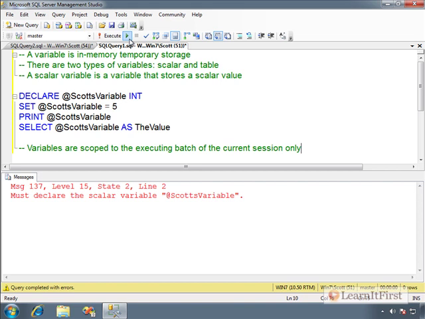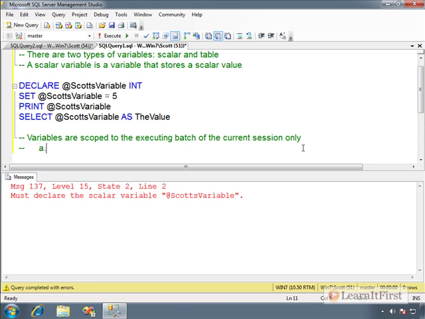Okay? Now that means that another session cannot access my variables. I declared this variable in my session. I'm session 51. Session 54 cannot access mine. These are private variables. Okay, so these are known as private variables in other languages.